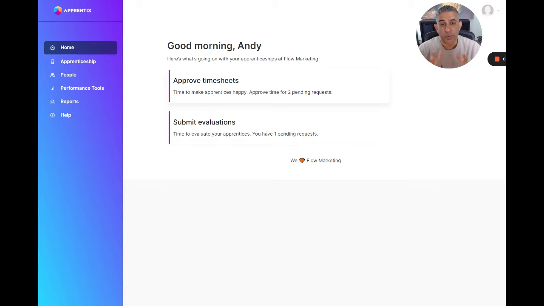And so this is the point of Apprentix, is to make it really easy for you to be actionable. Take action, get in, get out, no administrative burden, just take care of the things that you need to do so that you can focus on your work.